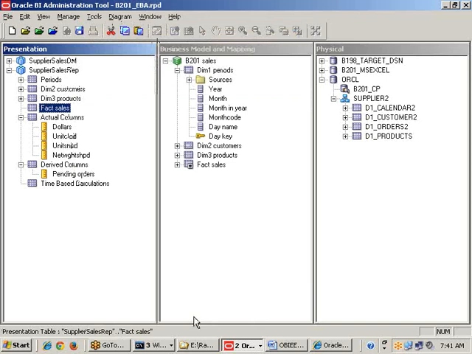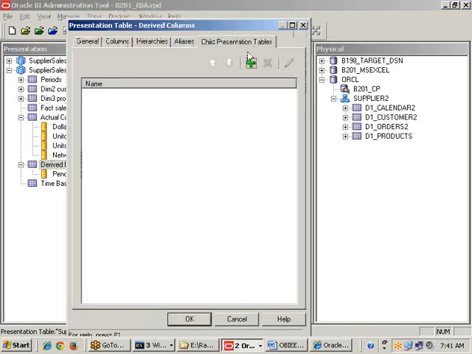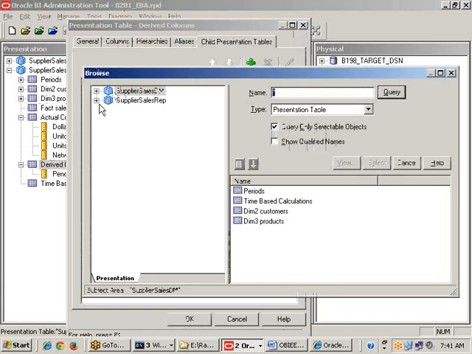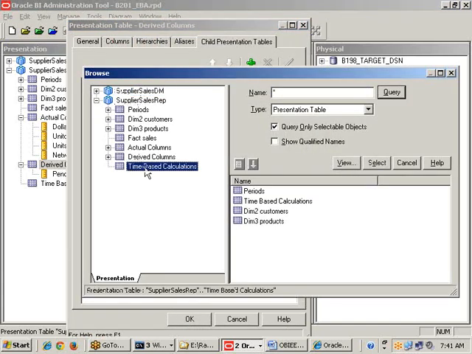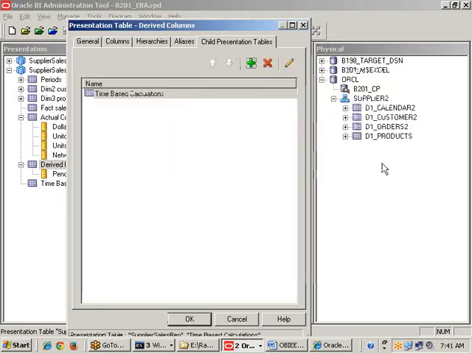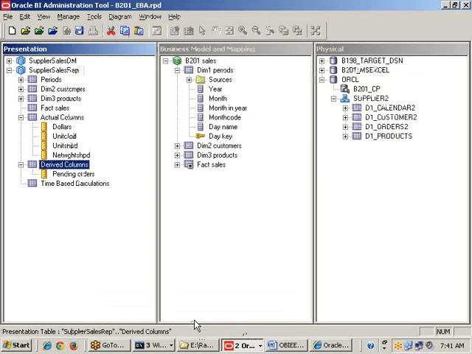Now for derived columns, I want the child as time based calculation. So double click on derived columns. Then I have here child presentation tables. Click on the plus symbol. Then select here time based calculations. Click on select. Click on OK. Right, we completed now. Under fact sales, two childs are available now.